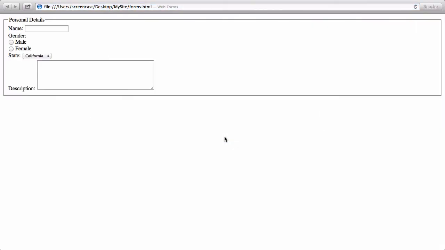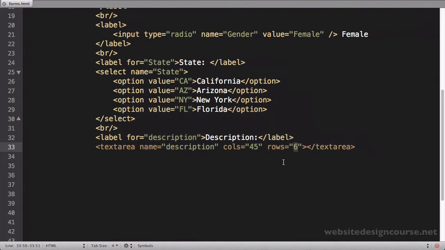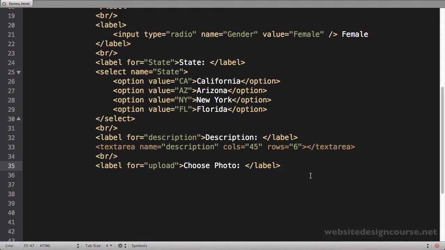Okay, so there's a good little portion of our form done. Let's add one more element to this top section before we move on to the submit button. And we're going to add another label down here. So I'm going to do another break tag and we'll add a label. So label for equals, and we'll call this one upload. So this is going to be like an upload option. We'll say choose photo, and then we'll close the label tag. Do a space here to keep it consistent.